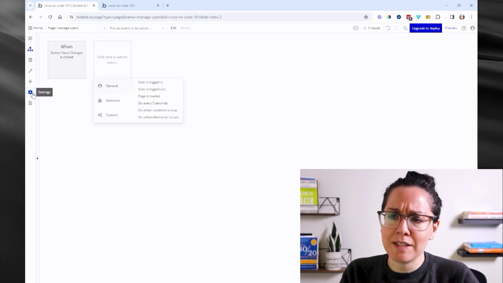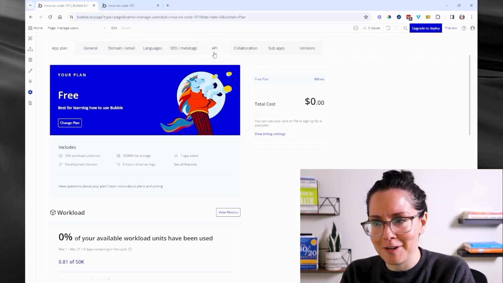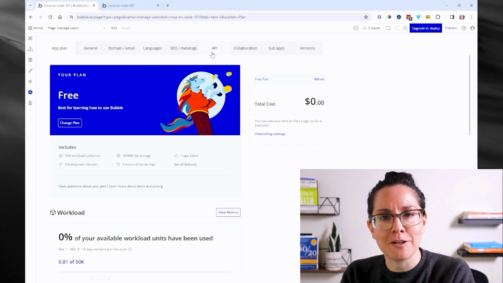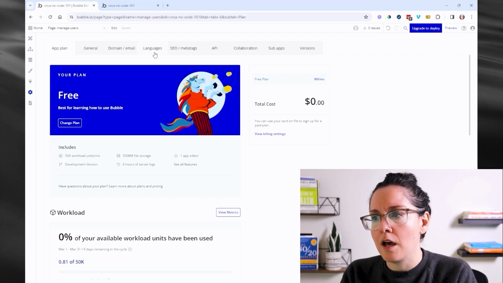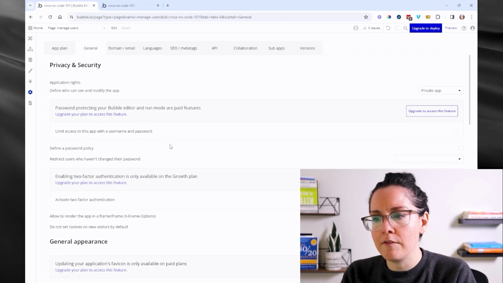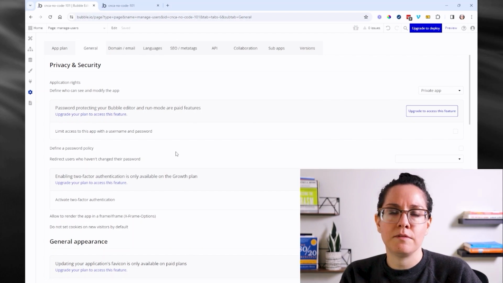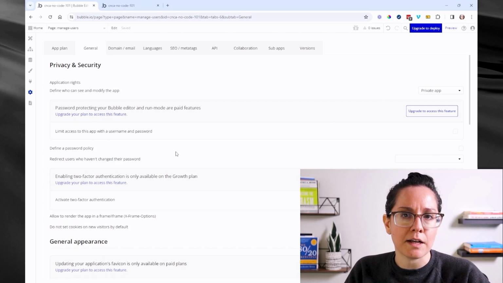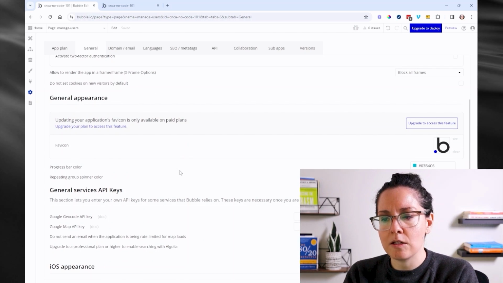Now, if you head over to the settings area of your editor, there's also several different tabs of configurations that I do recommend you go through, take a look around, see what's available to you. I want to point out a couple of things here. Within the general tab, you have a few other privacy settings that you'll want to pay attention to in terms of defining a password policy, who can access your editor, things like that. Some other general appearance properties that you want to take a look at.